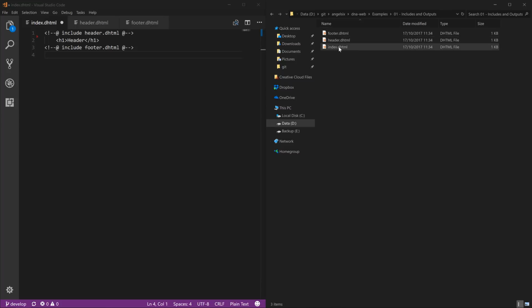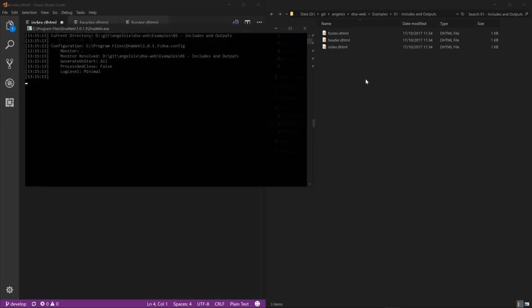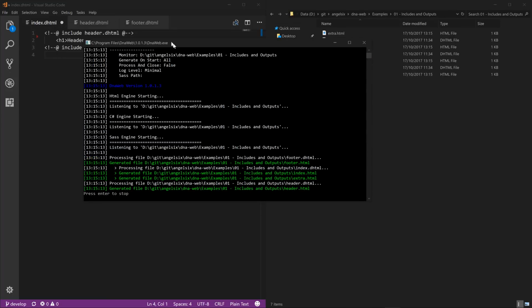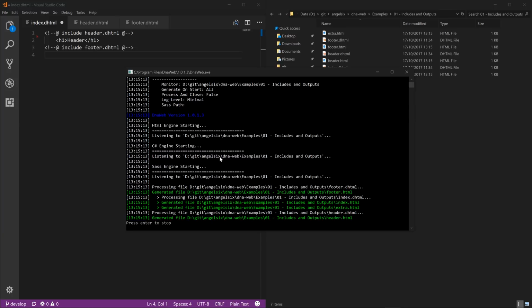In order to generate the HTML from this, you go to a folder where your files are. Typically it would be the root of your main project folder that you're working in. It could be, say, the examples folder, or an actual folder that you're working in. Then in the address bar of the Explorer title bar, just type DnaWeb like that and press enter, and that will open up a DnaWeb window.